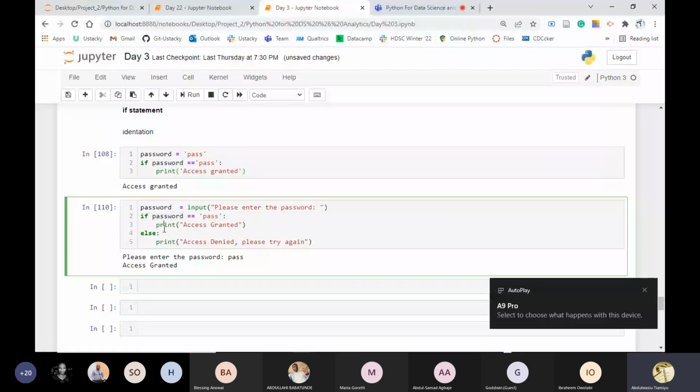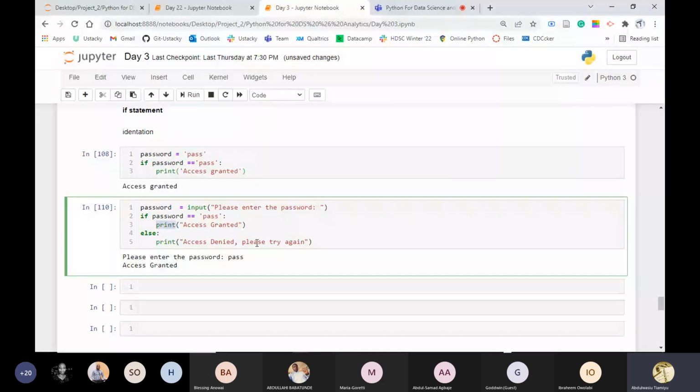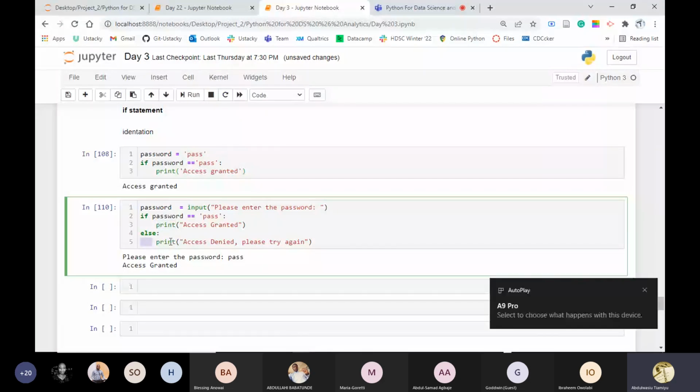The same thing with else. Else print access denied, please try again. We have this colon after the else, then we have this white space. This is what we call indentation. This line will only be executed following this particular line.